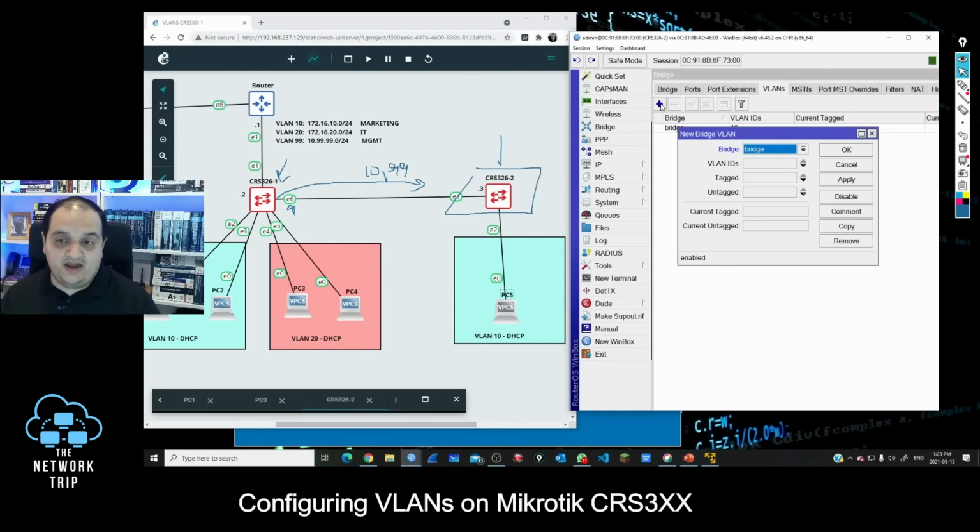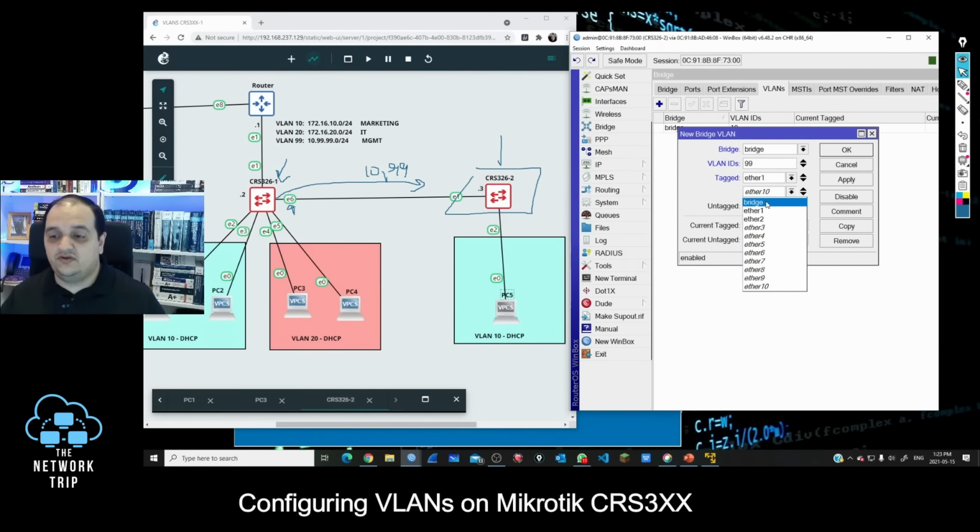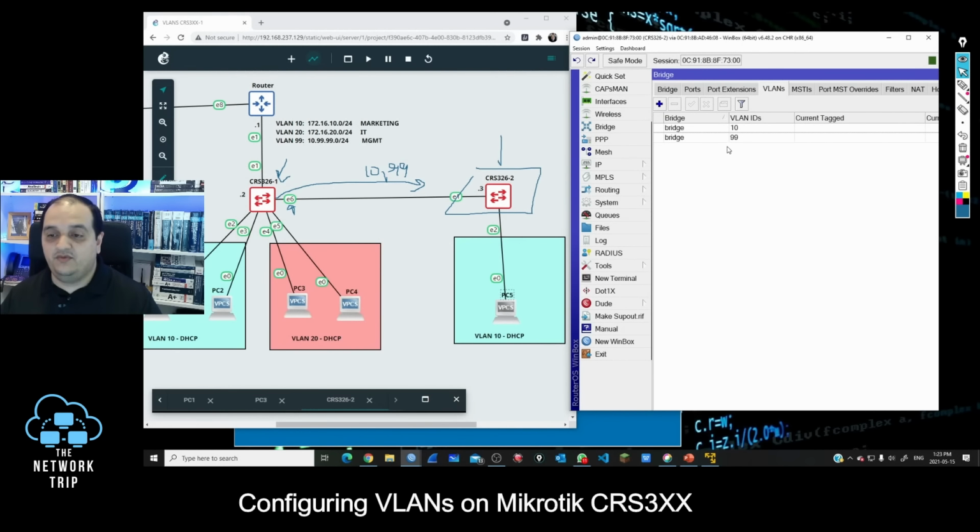Then I have the management VLAN, so that's VLAN 99. My tag interface is the same that is connected to the uplink switch. So in this case, that's Ether 1. In this case, we don't have access ports because this is a management VLAN, but that VLAN needs access to the CPU. And to do that, we need to add to the tag section the bridge interface. So I'm adding that one. We'll click apply, OK. And I have those two entries in my VLAN table.